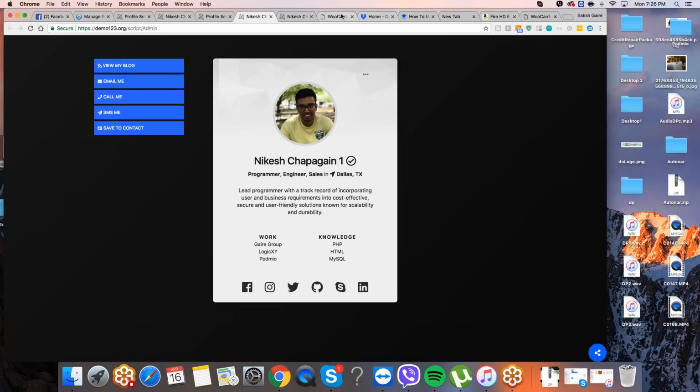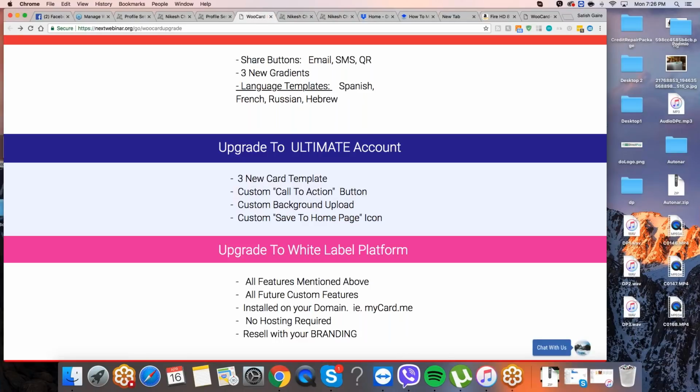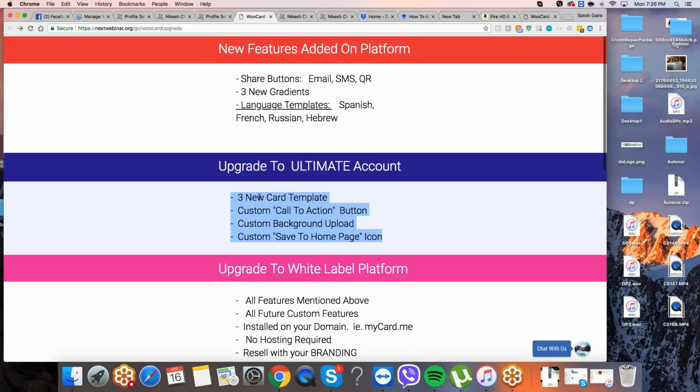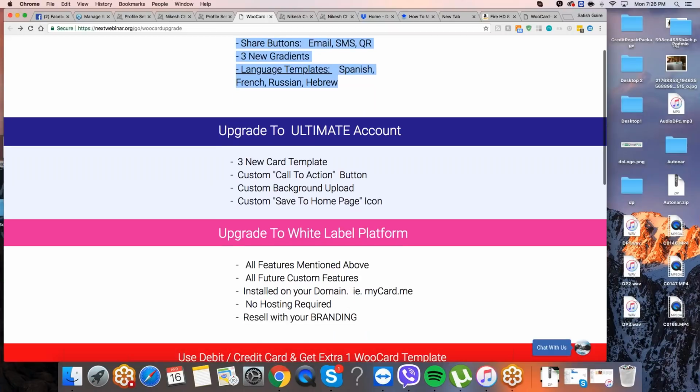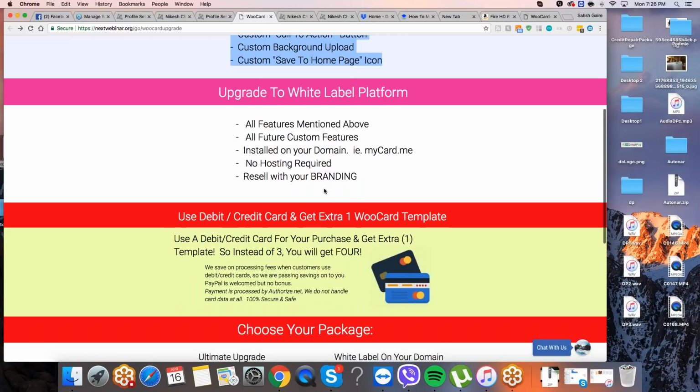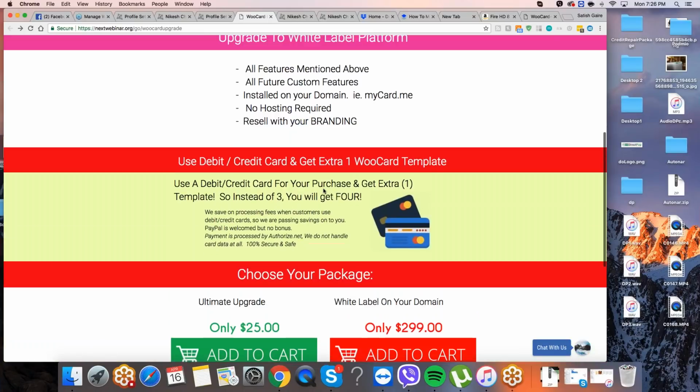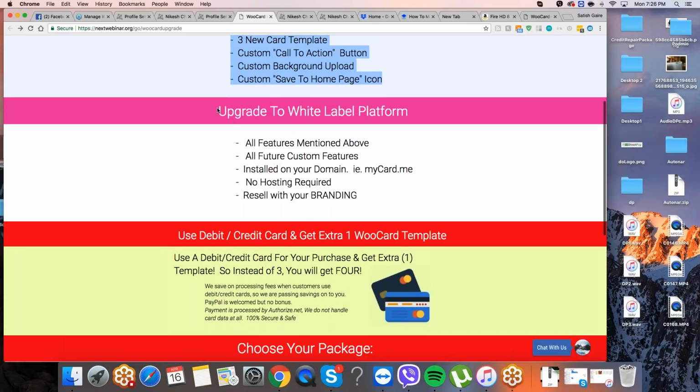So let's go back and take a look at this. We're going to go ahead and put those on the ultimate account. So these features are included, no extra cost. These upgrade to the ultimate account. This is something that you'll have to upgrade today. And let me go ahead and show you the prices. And before I show that, we also have the white label upgrade.